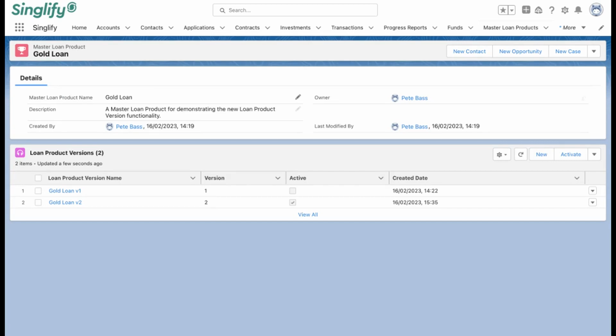From the Master Loan Product page, you can see all related loan product versions, and from here you can create, clone, edit and delete loan product versions. Loan product versions function in the same way as loan products. However, all loan product versions must now be linked to a master loan product. A master loan product will be created for each one as part of the upgrade process.